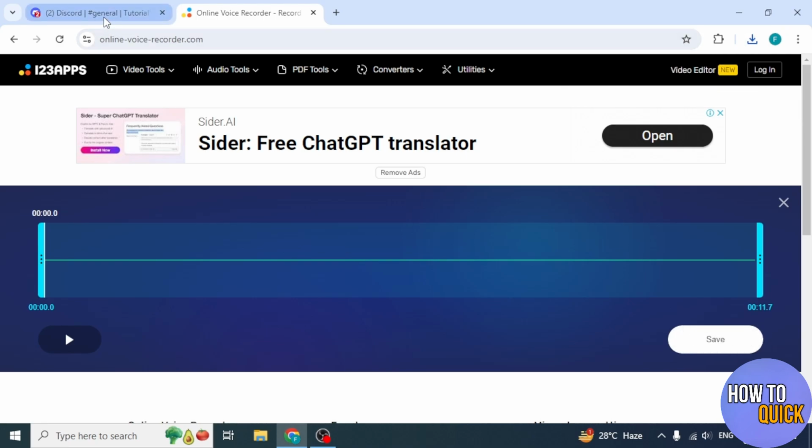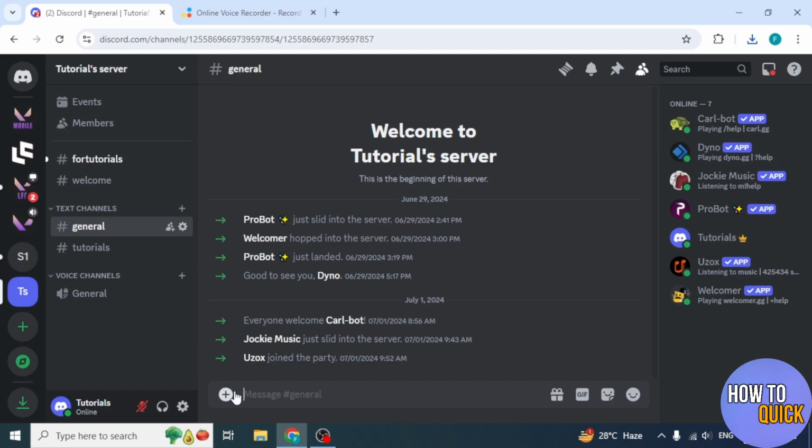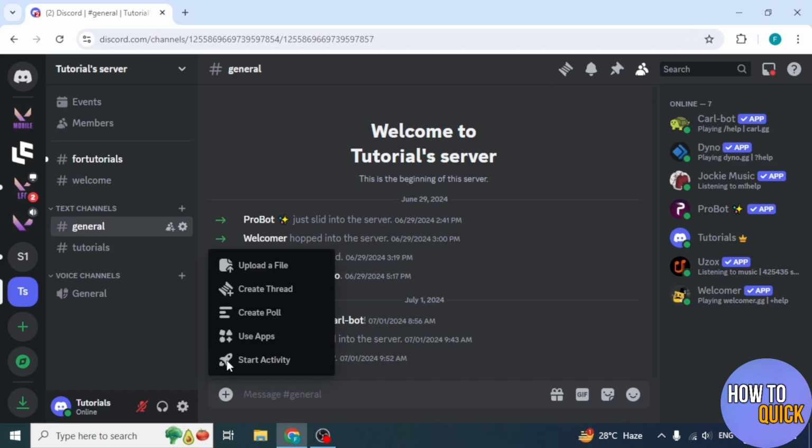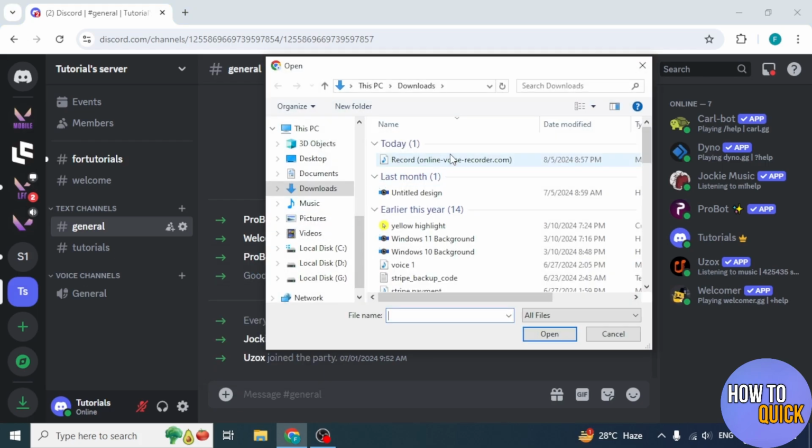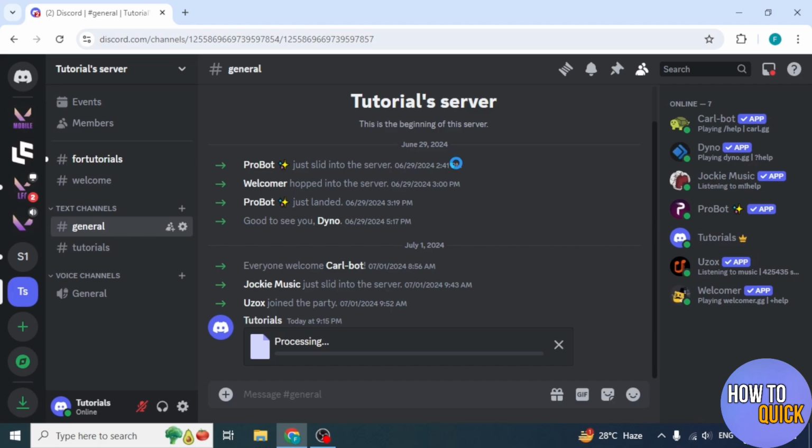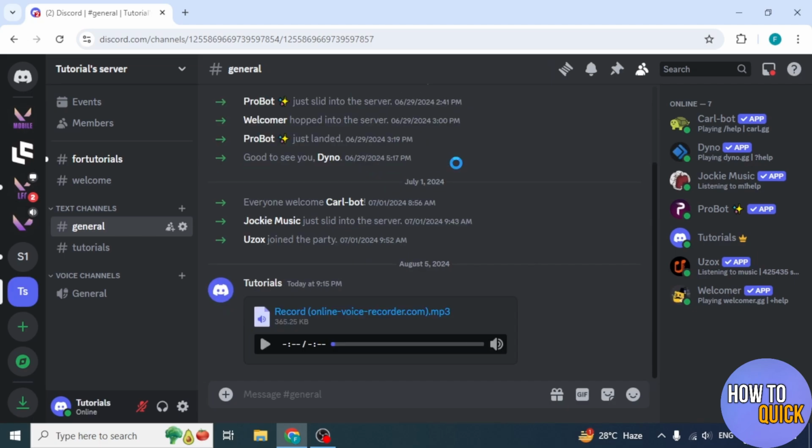Now go back to your Discord server, click on the plus icon at the bottom center, then click on the option upload a file. Now select your voice message from here, press the enter key and your voice message will be uploaded. To listen to the voice message you have sent, just click on the file in the chat. It will start playing, allowing you to hear your recorded message. And this is how you can send voice messages on Discord PC.